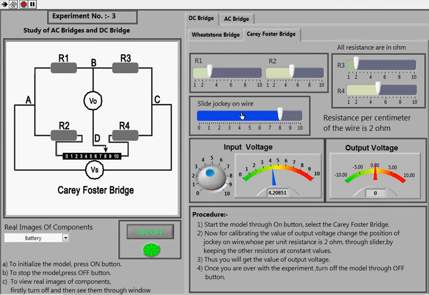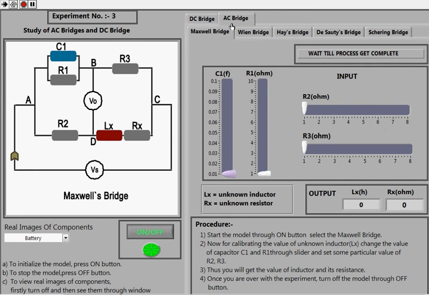So now we will move towards the AC bridge. Now this is the first part of the AC bridge, that is the Maxwell bridge. Here for the input we have the capacitor C1, and again we have to select some value for R1. For R2 we also have to select some value.